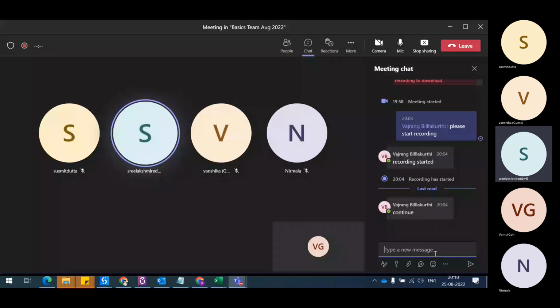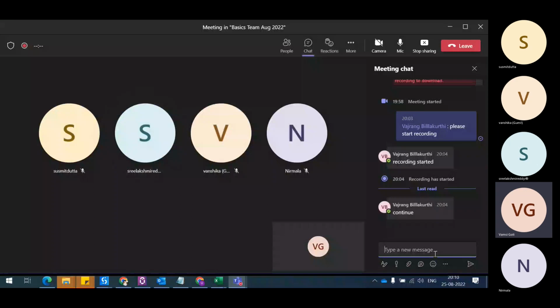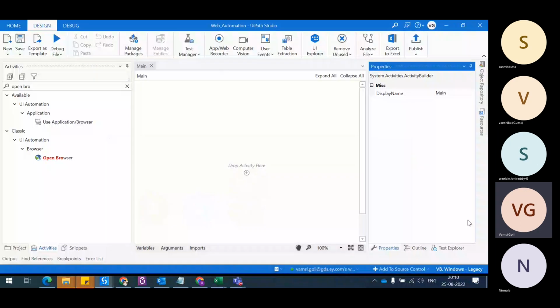Anything is fine, sir. But the data scraping we did was from classic design, right? Yeah, we did it in classic design. But once you select modern design, the majority of the things will look the same, but small things you need to explore.